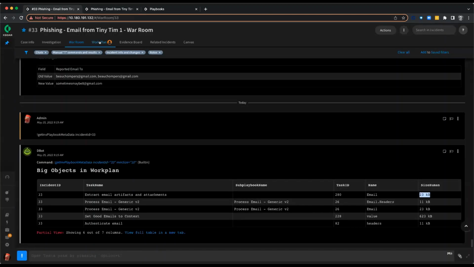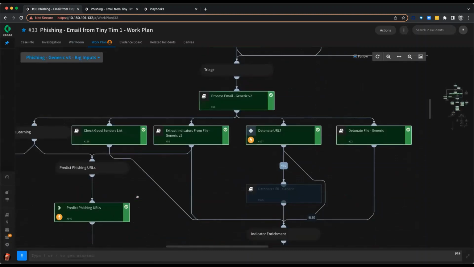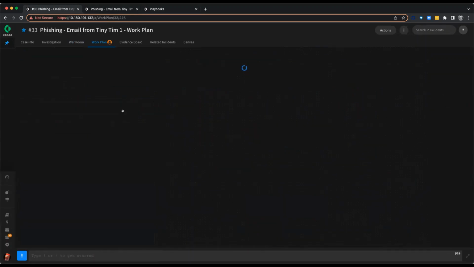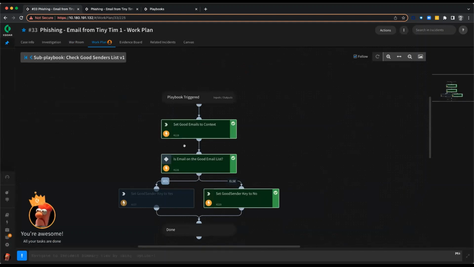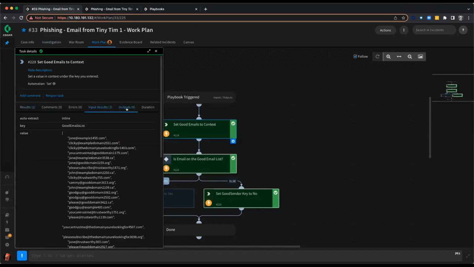If we take a look at the work plan and drill into the sub-playbook, in this case we've seen users set an entire list to context. I can tell you the list is 20,000 items long because I created it earlier yesterday, which generates a very big input as well as a very big output. And XSOAR automatically tuned this task to quiet mode because of that. As part of optimizing this playbook, doing this across every single phishing incident may not be the best way to do it.